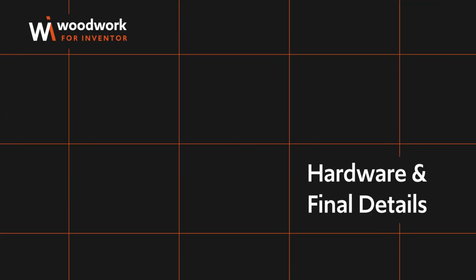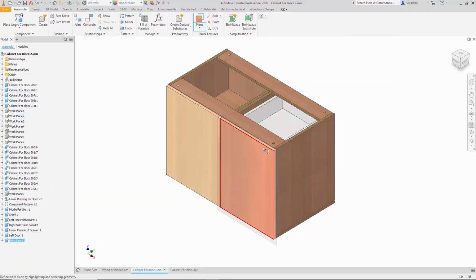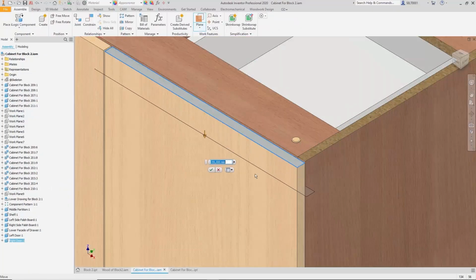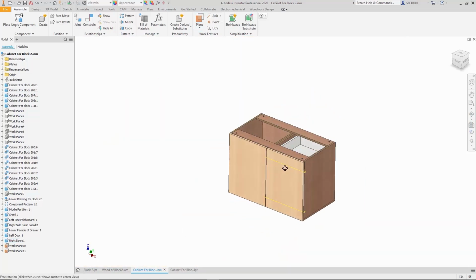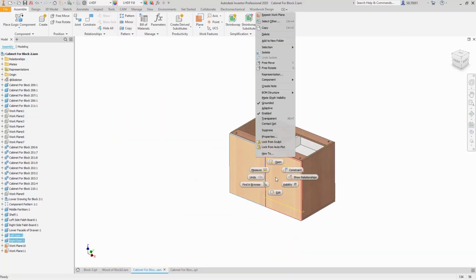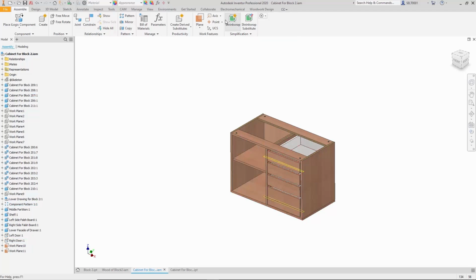Hardware and final details. Lastly, we add the remaining hardware using the attach function. Hinges are placed 100 millimeters from both the top and bottom. We temporarily hide the doors to make hinge placement easier.